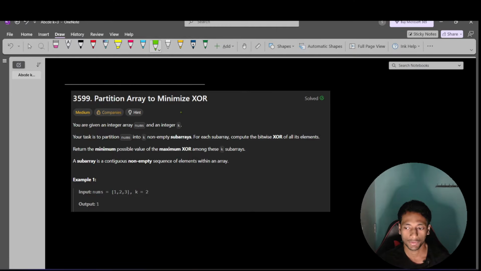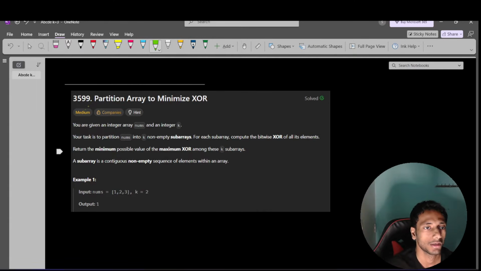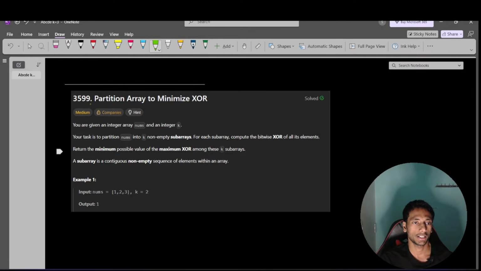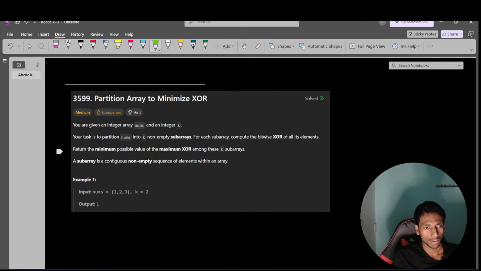So in this video, I'm going to discuss LeetCode problem 3599, partition array to minimize XOR. You are given an integer array nums and integer k. Your task is to partition nums into k non-empty subarrays. For each subarray, compute the bitwise XOR of all its elements, and return the minimum possible value of the maximum XOR among these k subarrays.